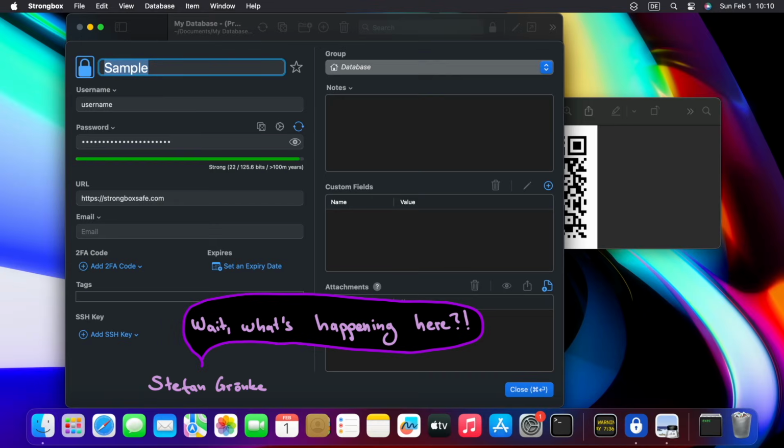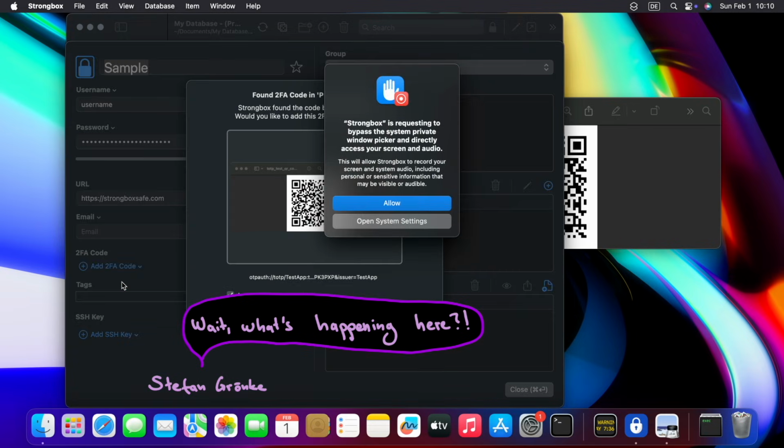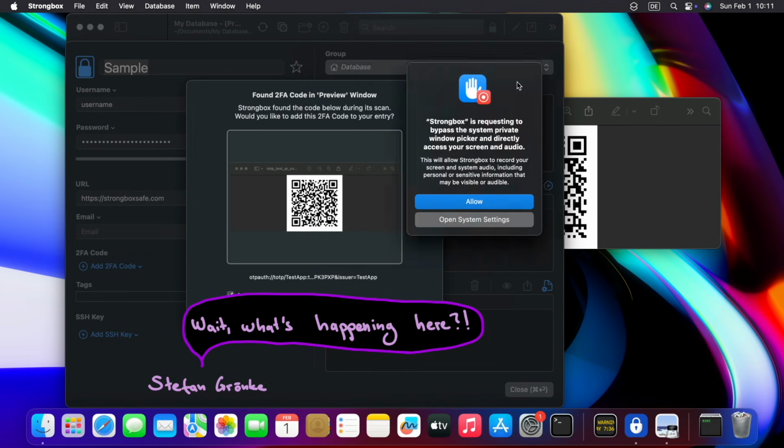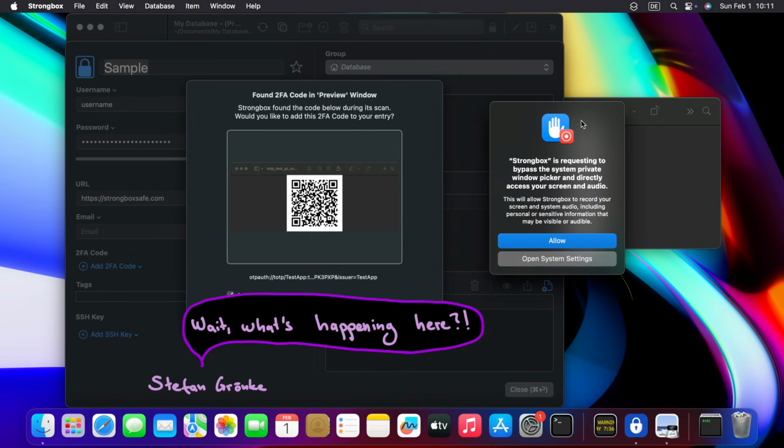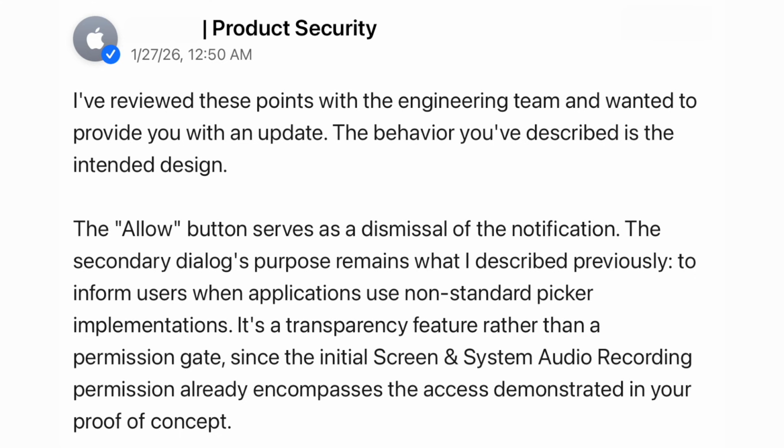Stefan noticed this behavior a while ago with the Strongbox app, which scans all open windows for QR codes in the setup phase and could find the QR code before the user would allow access. We both found this very weird, created a standalone proof of concept and reported it to Apple last summer, who just closed it as expected behavior. Since TCC is working correctly, they consider the secondary dialog's purpose to inform users when applications use non-standard picker implementations. In their opinion, it's only a transparency feature, but not a permission gate.